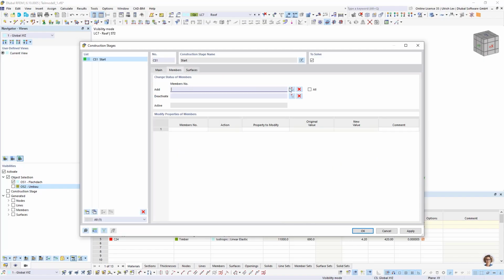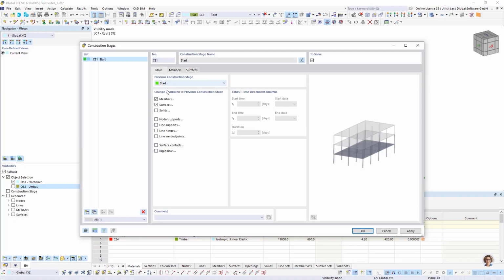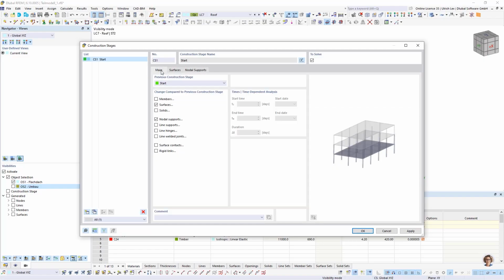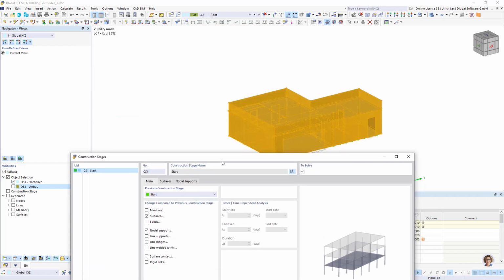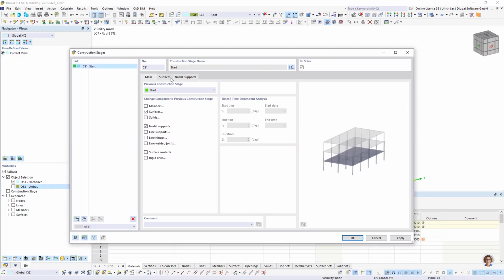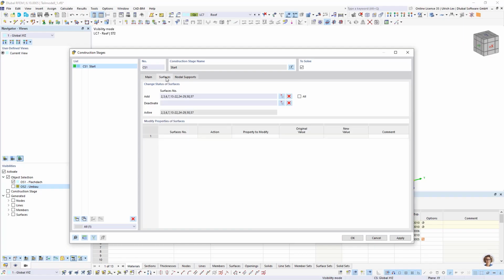I can add all members. No, members we do not have in this stage. All nodal supports we do not have. We do not have line supports here. The surface supports are always activated when the surface in this stage is active.